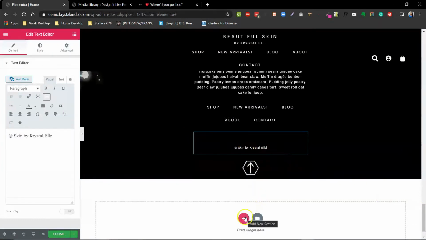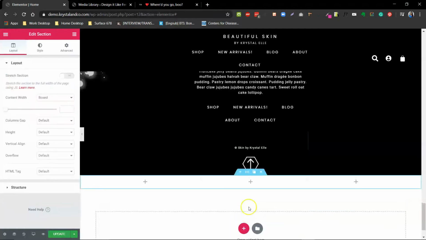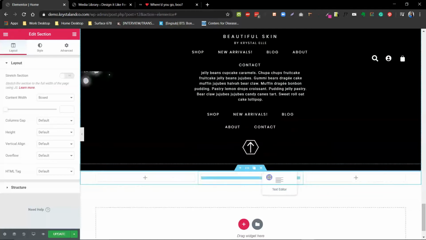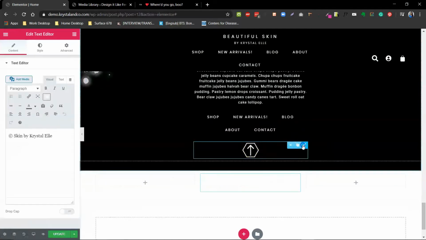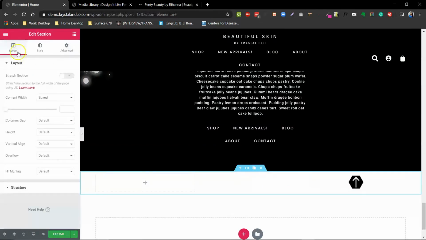Okay, we're not quite done yet. Now let's go ahead and reposition the scroll to top button. I'm going to create a new section with 3 columns. And I'm going to move this copyright image to the center. And I'm going to move the scroll to top to the right. And then we're going to add a black background.